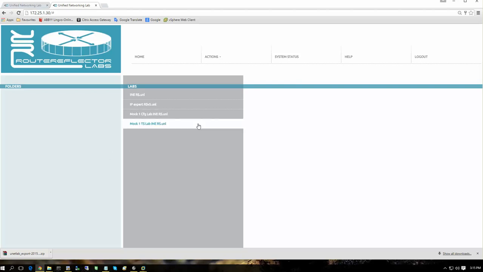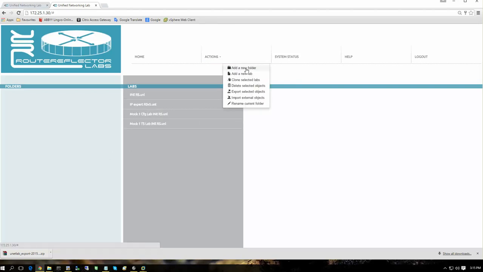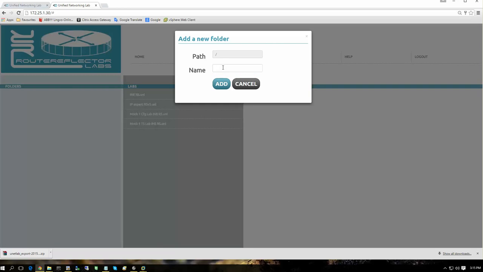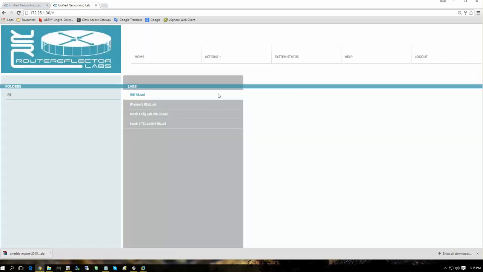So the main thing, let me show you now. Actions. One feature is adding a new folder. Let's say it will be RS Node Switch. Okay, and you can see that I simply drag and drop.